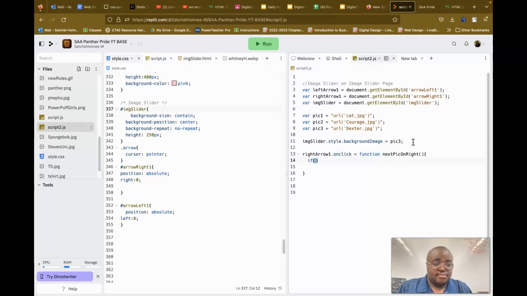If image slider dot style dot background image equals pick, and I'm going to change this to pick 1 again. So now this is if it equals pick 1, which it should right now.